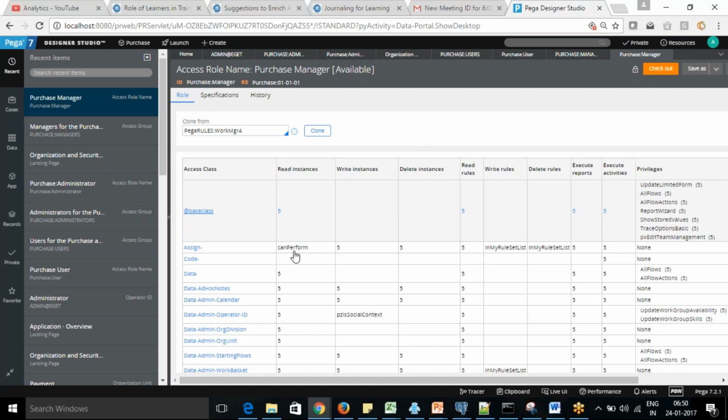ARO, and there are some more rules, like can perform. This is the access when rule. If I have access to can perform, I can do the read instances of it. So this is what we call the access when rule. If you have access, then you are able to read instances. That is conditional access. Sometimes we provide conditional access using the access when rule. So these are the different concepts associated with the security part of Pega.